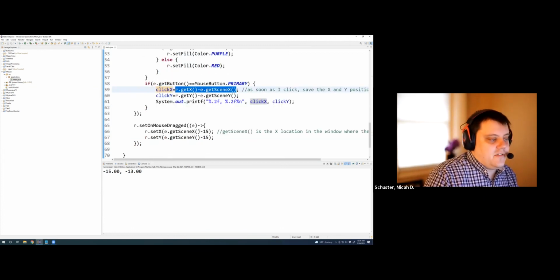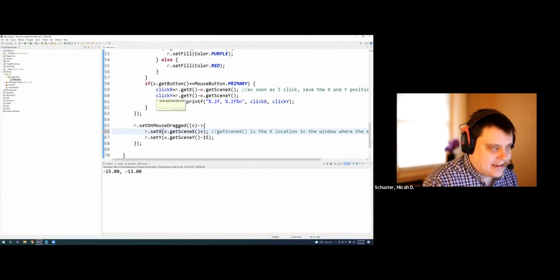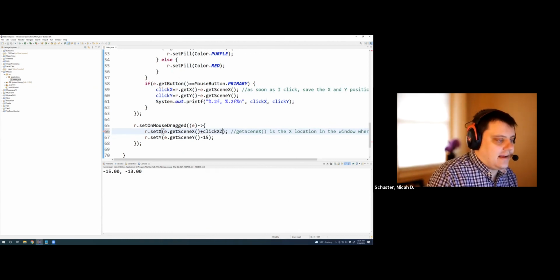So instead of negative 15 down here, I'm just going to add, because my clickX and clickY are already negative, I'm going to add clickX and clickY.